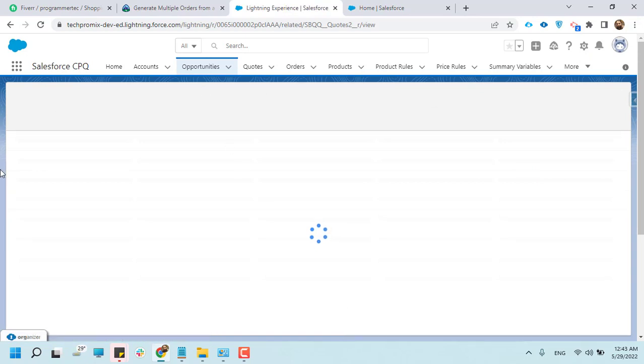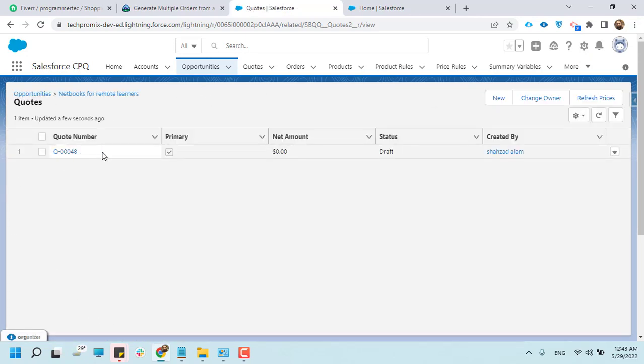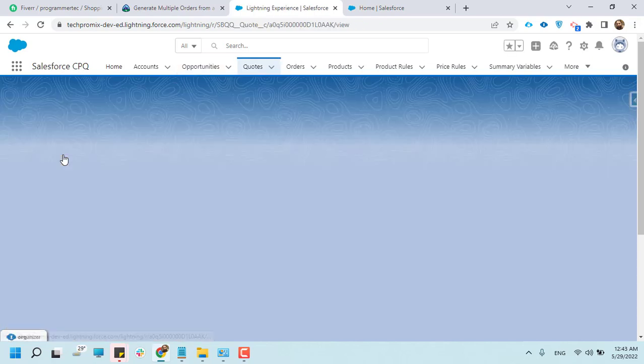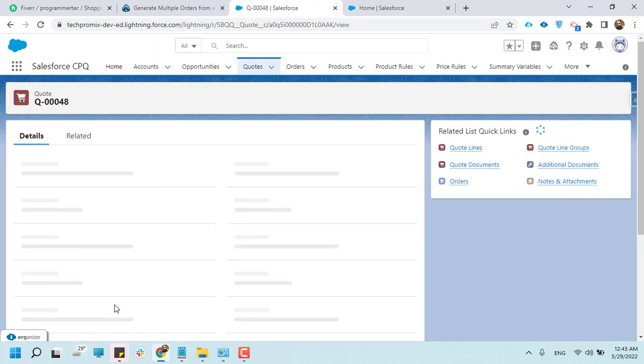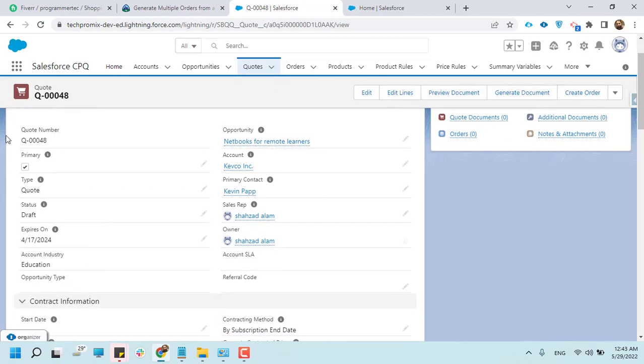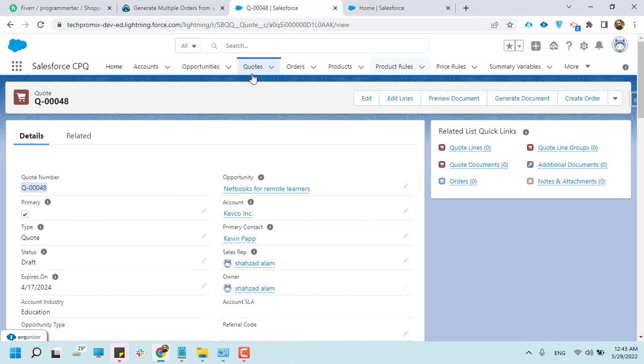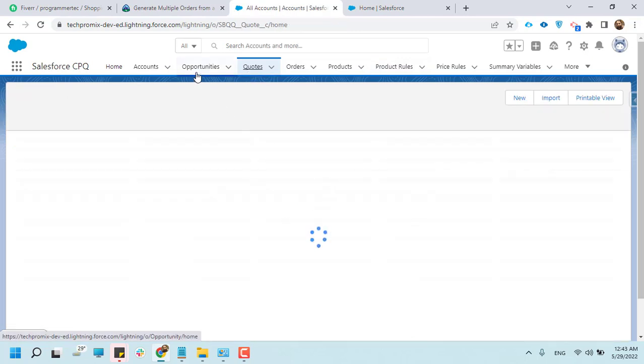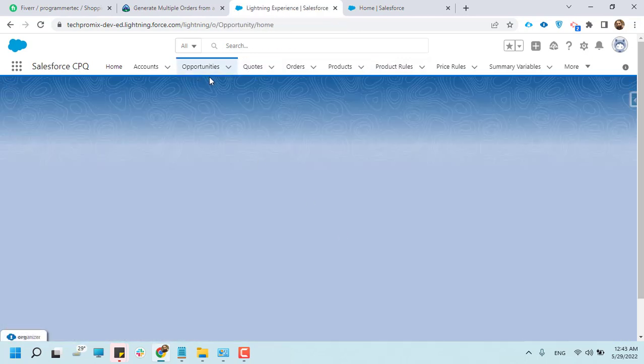So just to create a quote, go to quotes. Basically here is only one quote. If I click on the quote, it will lead me to the quotes tab as well. So here is a quote, for example, quote number. It is auto generated, and let's start with another quote. So I am going back to opportunity.